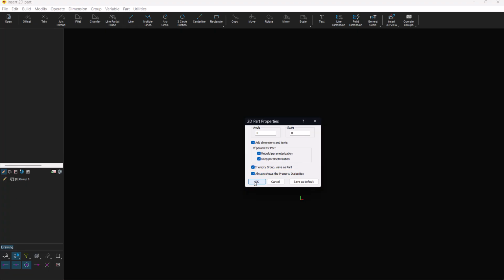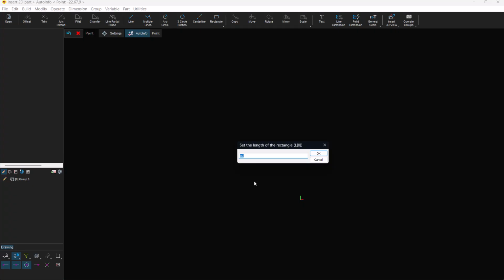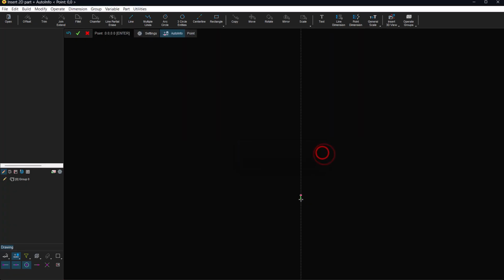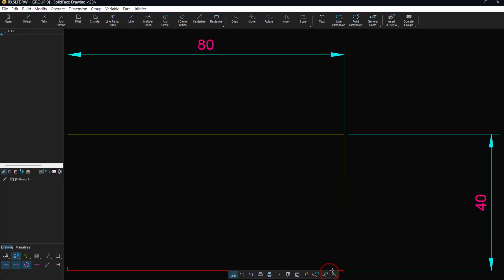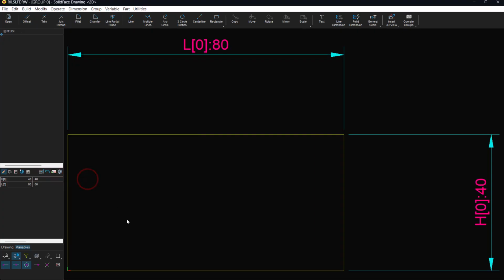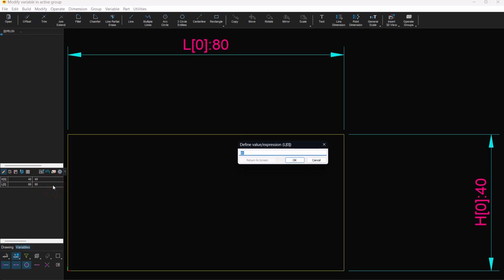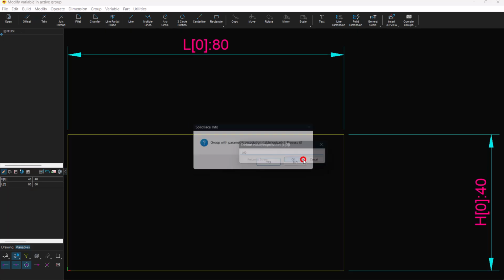Defining the values for the variables L and H. The variables were saved in the drawing as L0 and H0. If we add a second rectangle to this group, the variables would be saved as L1 and H1. Every time a parametric part is inserted into a drawing, the variables will receive a suffix indicating which part they belong to. In the list of variables, edit the variable L0. See the result.